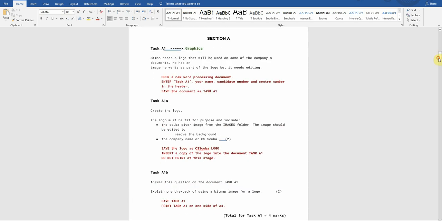Okay. So section A is mostly about the graphics. Sorry, section A task A1 is about the graphics. So it says Simon needs a logo that will be used on some of the company's documents. He has an image he wants as part of the logo, but it needs editing. Okay, so for this logo, we need to open. Just show you one thing.